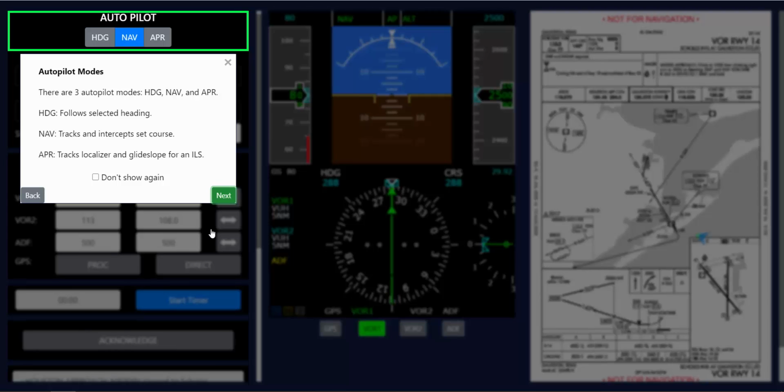The heading mode tells the aircraft to follow the selected heading. Navigation mode tells the aircraft to track the active VOR course. Approach mode makes the aircraft track the localizer and follow the glide slope of an ILS.